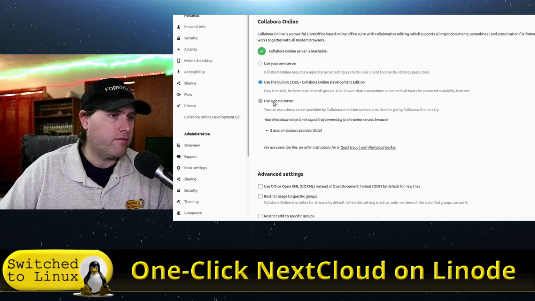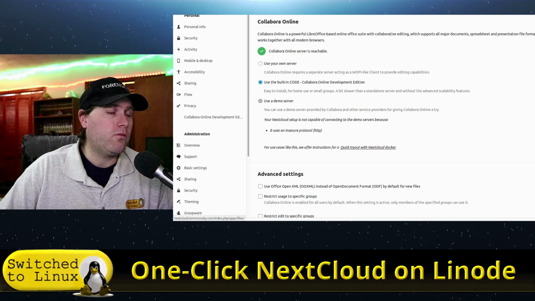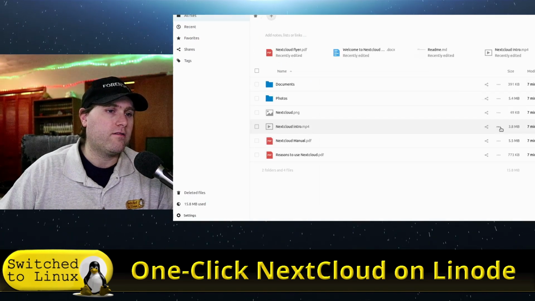Okay, so the server is reachable. Use the built-in code server. So that actually should work. So let's go ahead and give it a quick test and see if it works or not.